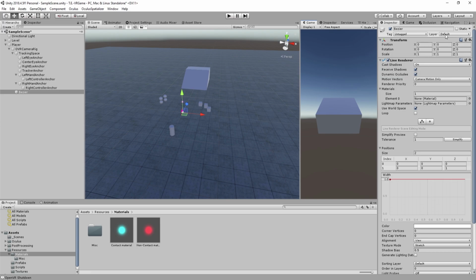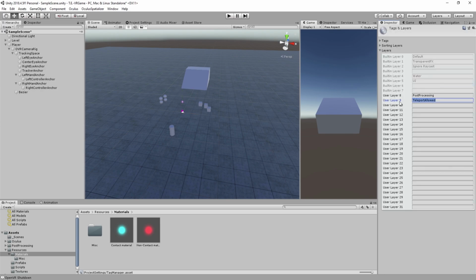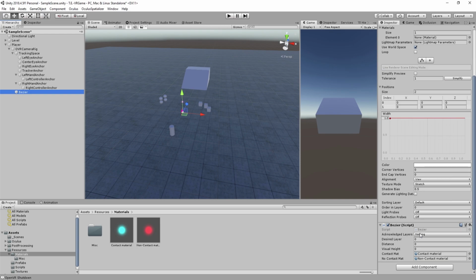Go ahead and create a new layer. This is going to be for our teleport layer. I've already created one on layer 9 called teleport allowed. Create one of those now. Navigate back over to your Bezier object. On the acknowledged layers, go to default and teleport allowed.